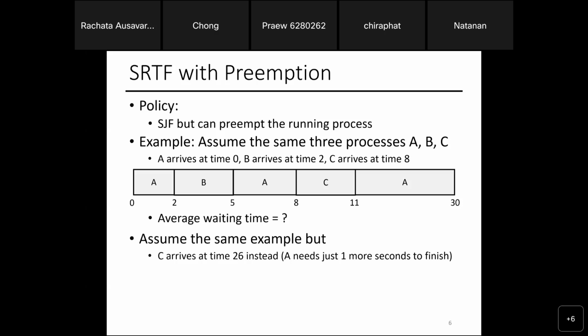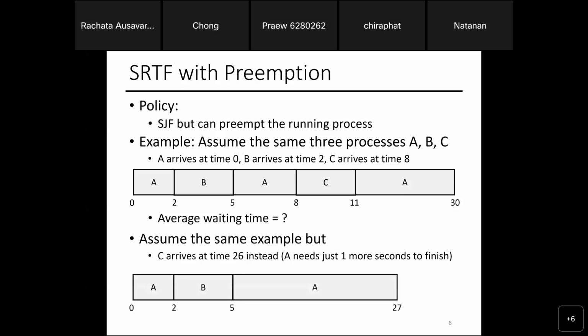So who has the shorter job, A or C? A, right? So in this case, I'll keep running A, because even though C arrived here, I need 3 more seconds. So the better option for the system is C waits and then runs afterward. Because what's the point of A waiting 3 more seconds? C only has to wait 1 more second.